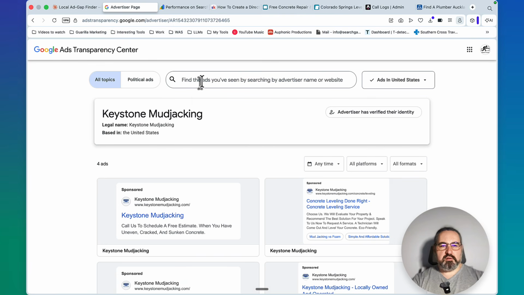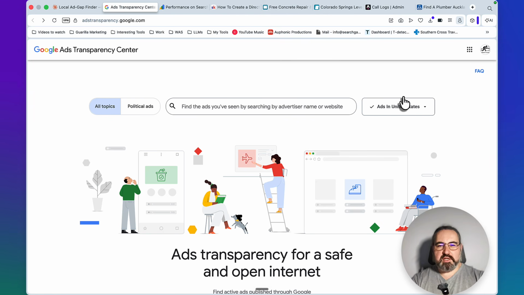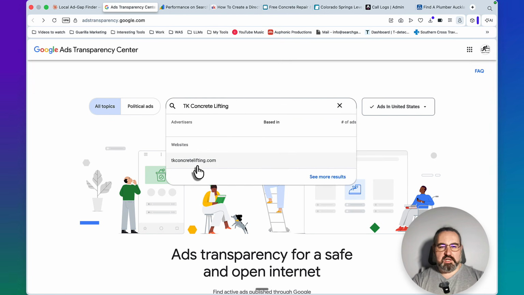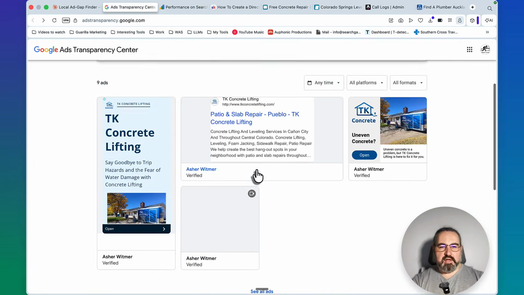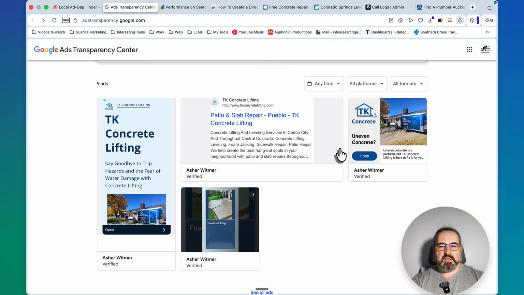So once again, all you have to do is go back to the ad transparency, make sure it says United States. Then TK Concrete Lifting, again, they are running ads. That means they constitute a perfect candidate.